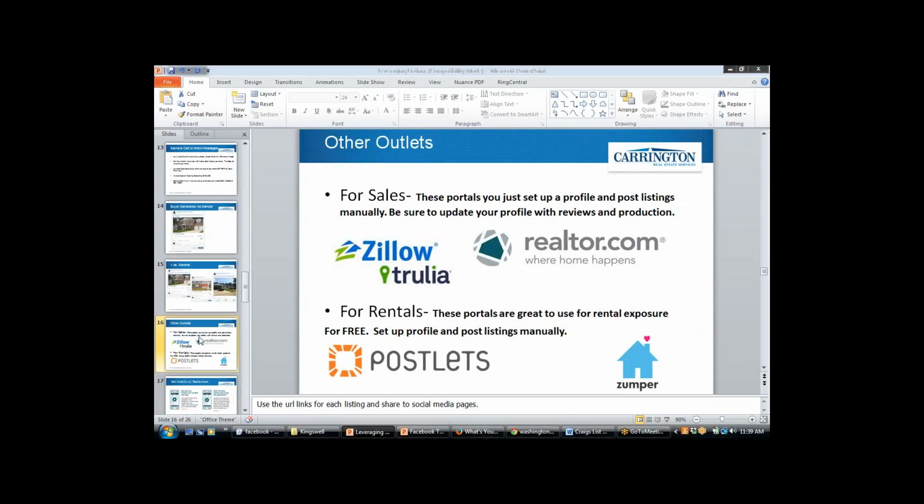These are very good sites to use. Postlets is actually owned by Zillow, so they basically capture the same audience, but they do it specifically for rentals. And Zumper is good as well. Okay, again, all you do is set up the profiles and manually upload the listing.